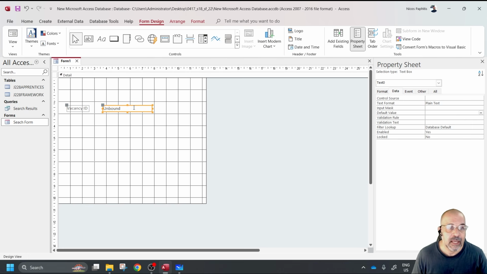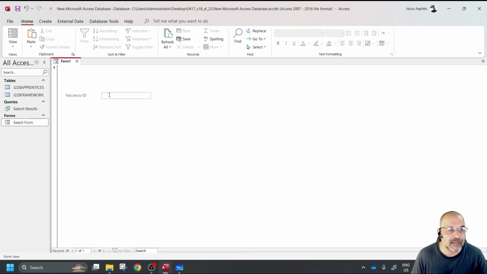What does that mean? This basically means when I run my form, anything I type in here is not going to be saved anywhere. It's not linking that text box to any table field, and it's not going to go and add this data in any table. It's just a text box for me to type things in. So I'm not going to bind it to anything at all.